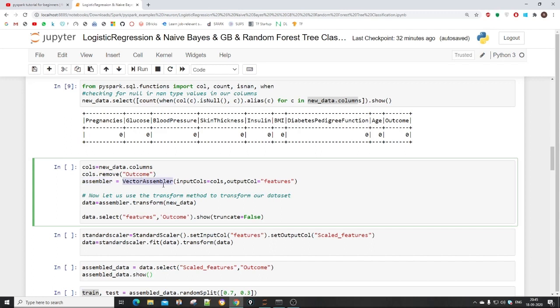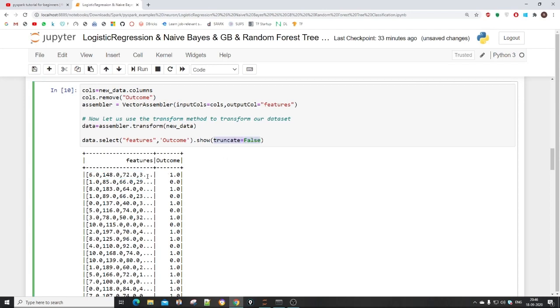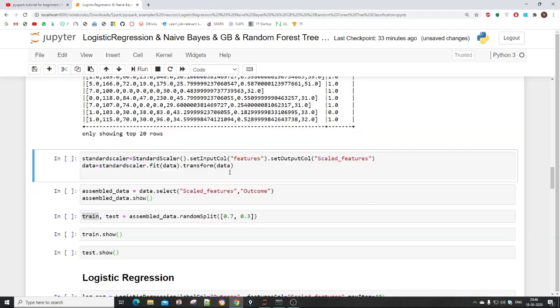Then I will apply the vector assembler function and create a new model which is assembler, and the input columns would be columns. So these are my columns and the output column would be features. So this would be my new column. And here I will apply transform on my model which was assembler, and I will pass new data as a parameter. So it will be like this, as we saw in our last video when we were using regression. If you see, all features are not visible, so I will apply truncate equal to false. It will not truncate the features, so it will show me everything completely.